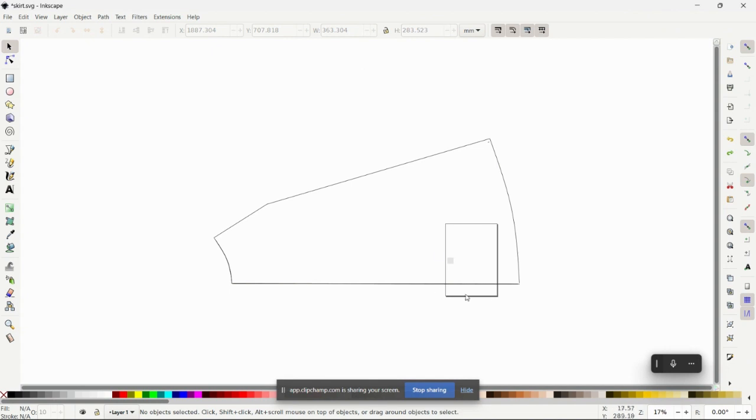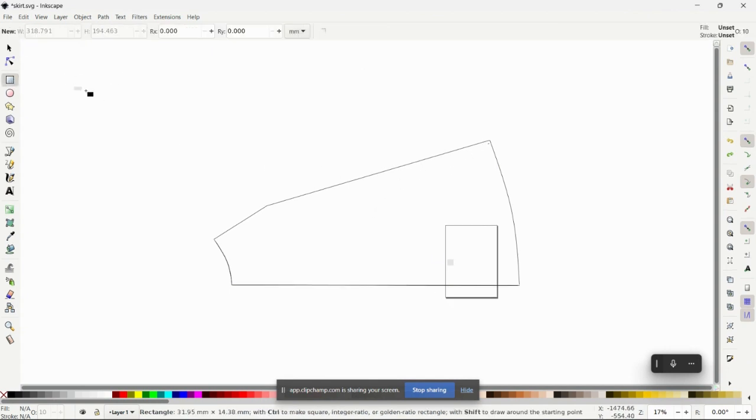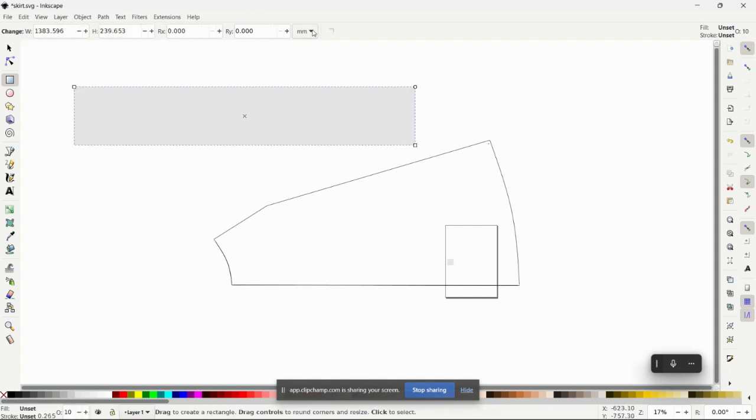Okay, so I just imported this PDF file into Inkscape. Well, first of all, the canvas is way too small. But first we will just add a piece of fabric. So here what I have is a piece of fabric, and that's what this rectangle will represent.